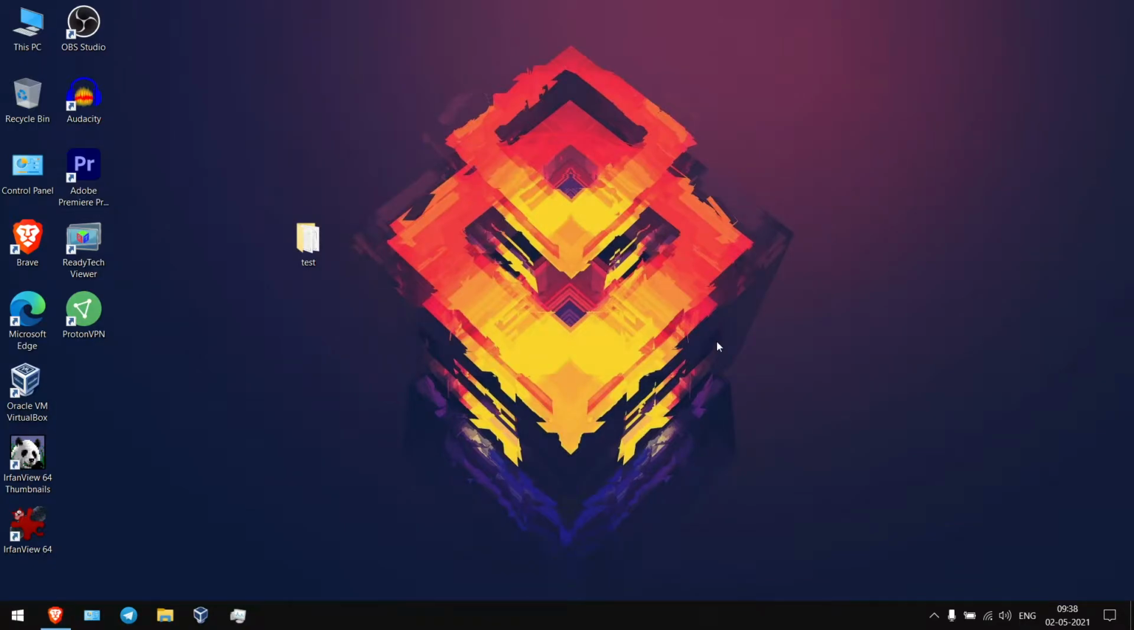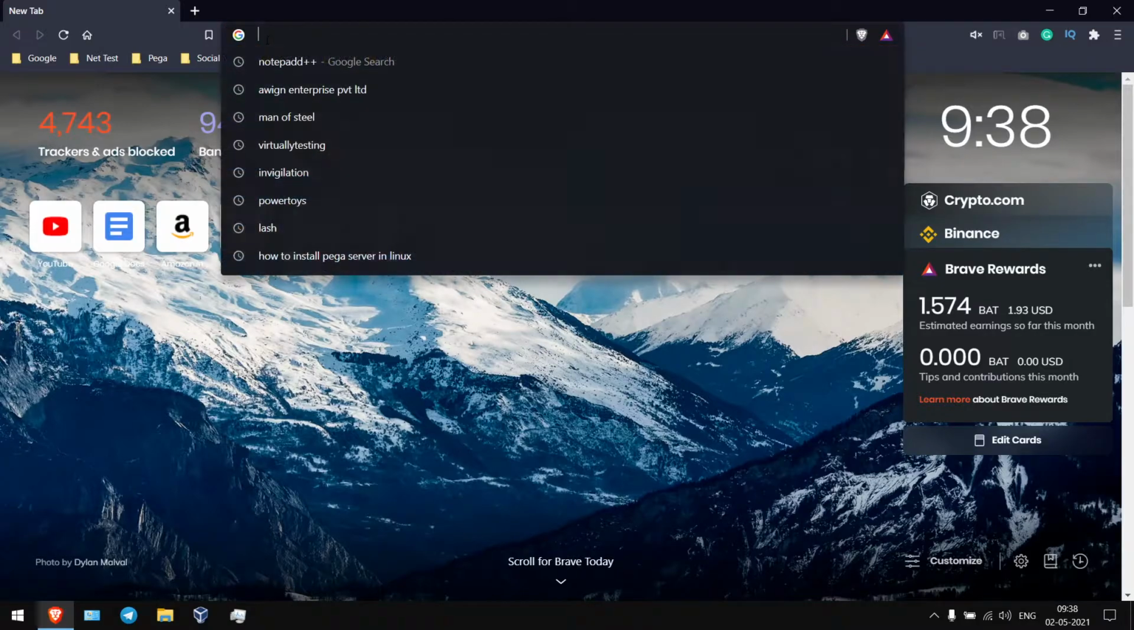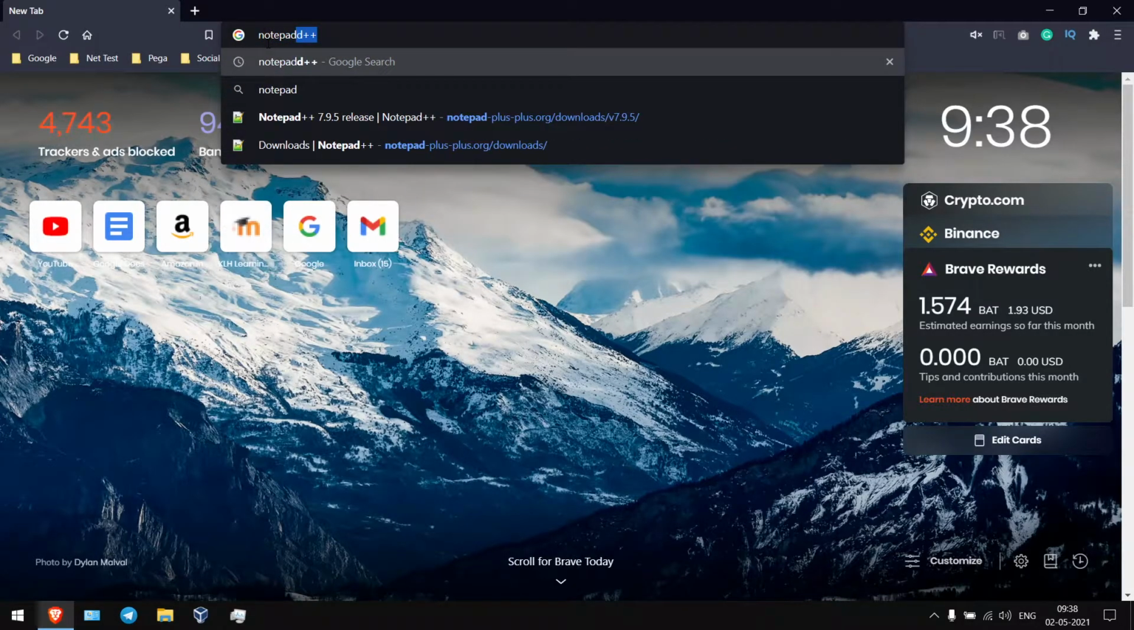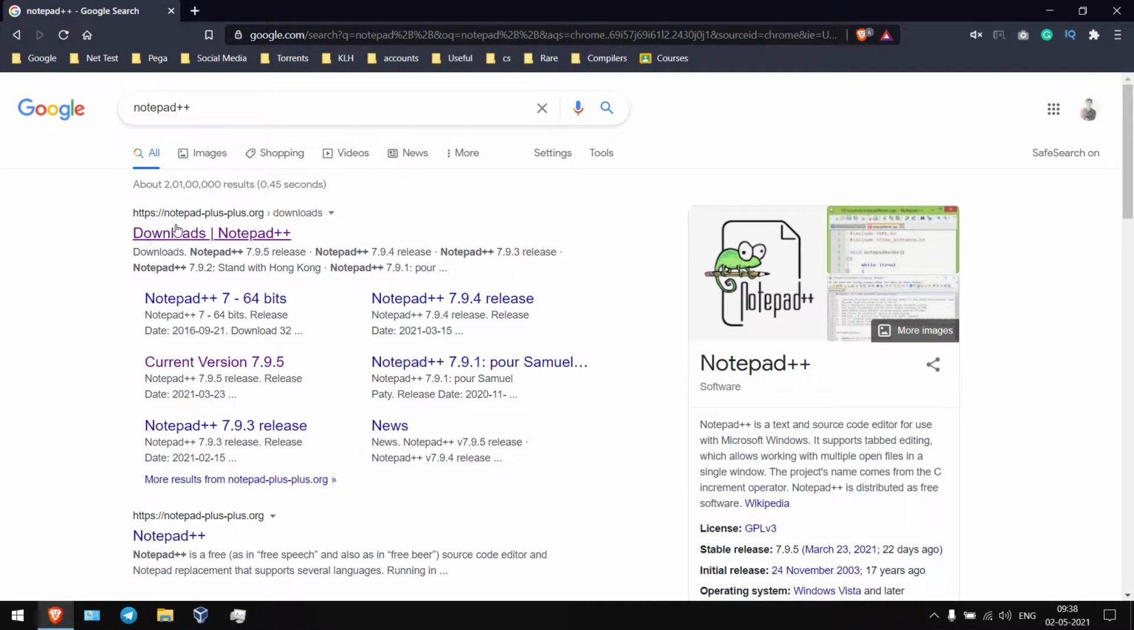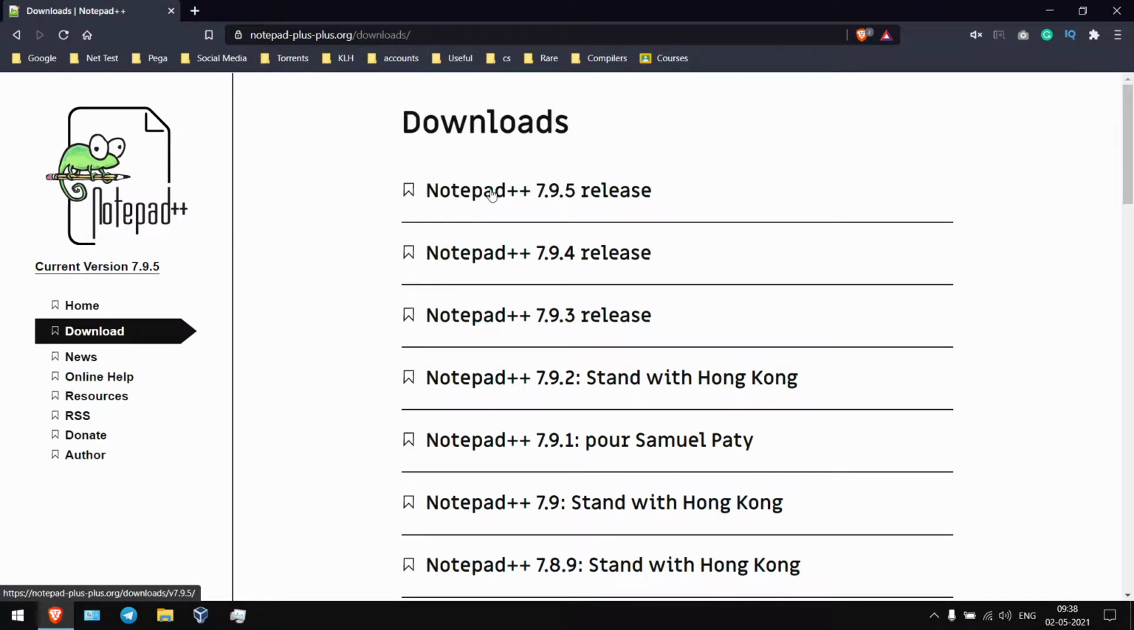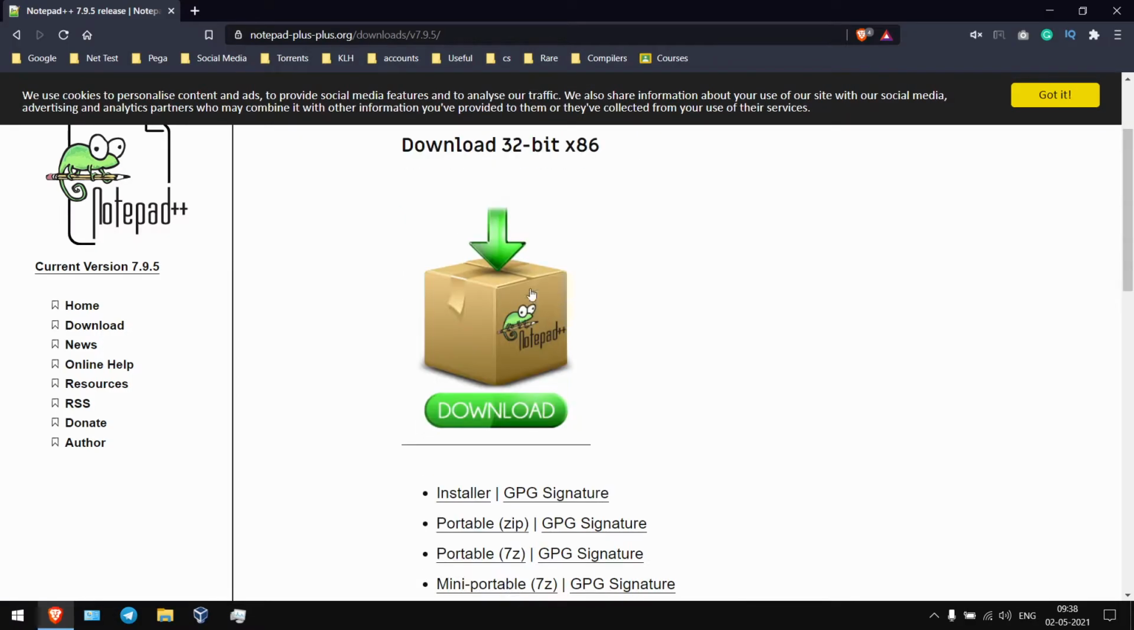Hello friends, today I will show you how to find and replace the text in multiple files in directories and subdirectories on Windows 10. So first of all, open your browser and search for Notepad++. You need to go to this site and click on latest version.